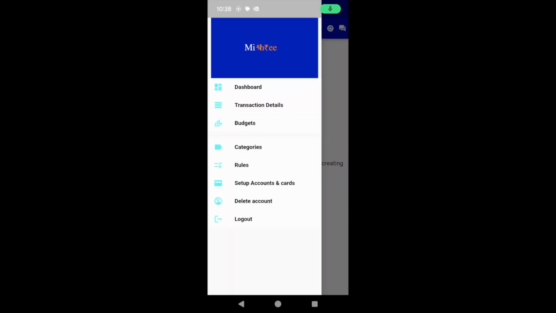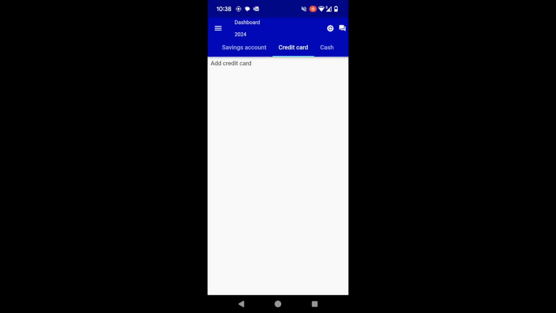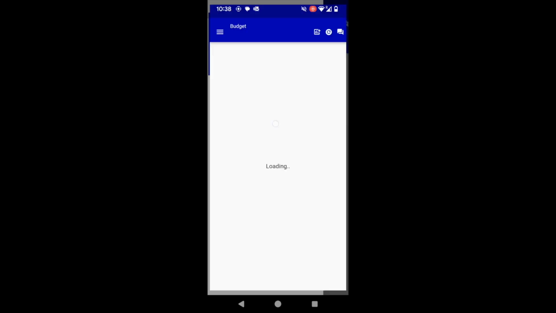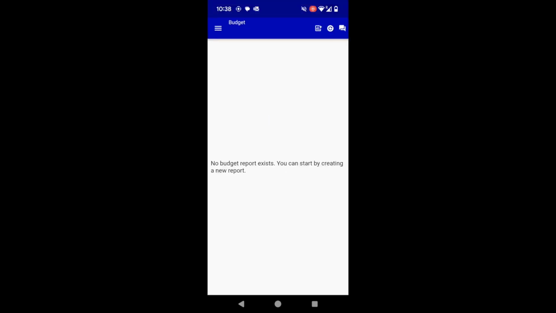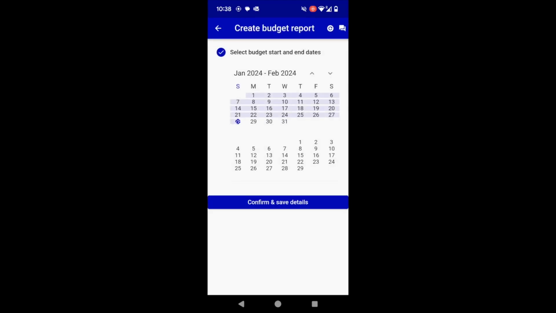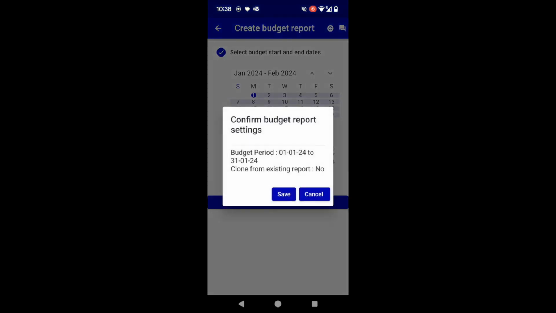How to create a budget using the Mishree app. So basically you start off by clicking on the lines on the left top corner and go to the budget section. Right now no budget exists, so you create a new one by clicking on the right icon, and we're going to select the whole month of January as the duration for which we want to create a budget. Confirm and save. There is nothing to clone.